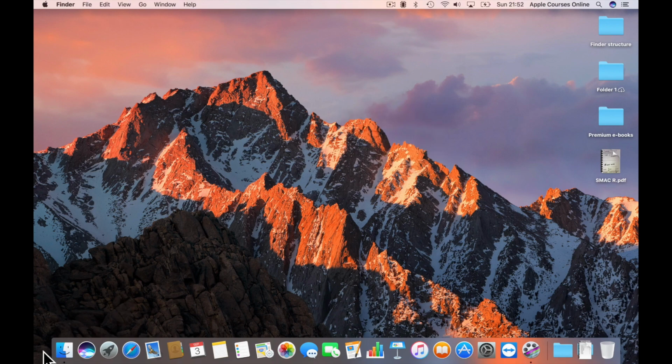Now, the dock is down here. It's almost always down here, and it's also divided in 2 parts. You have the left one where you have your applications, and you have the right one where you have files and folders, and also your trash can.